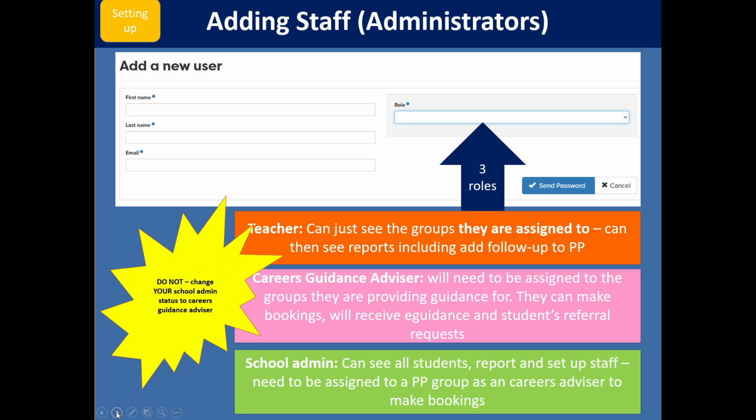Just to say, if you are school admin, do not change your status to careers guidance advisor, because it's a lesser status, and then you won't be able to see any groups unless you're assigned to them. School admin is really the ultimate, and that's kind of what you want, really.